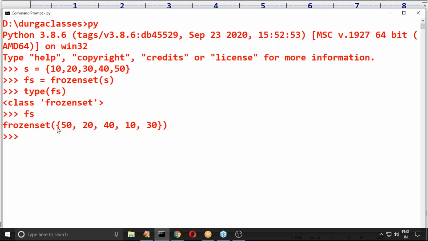Here, frozen set of 50, 20, 40, 10, 30. Can you please confirm, is the insertion order preserved or not preserved? Not preserved, because order is not important. Suppose even duplicates are there, those duplicates also by default will be removed.